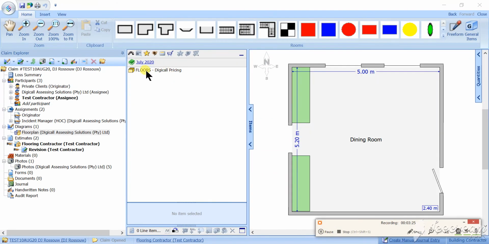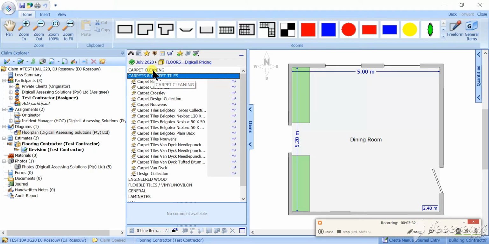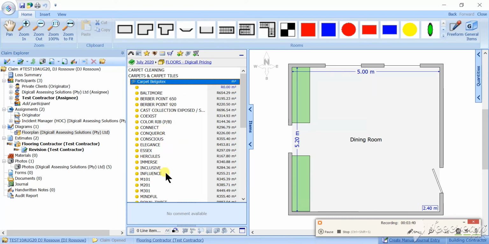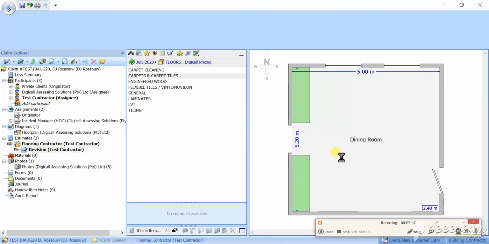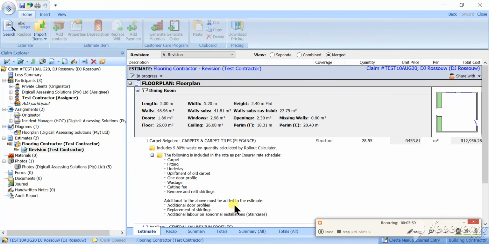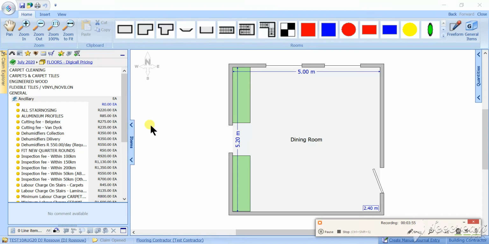You will now notice that your flooring pricing database is available with all the relevant carpets, carpet tiles, subcategories available. By simply selecting something from your pricing database, add it to your diagram, and it will automatically be added to your revision estimate that you've created there. I'm just going to add a line item here for demonstration purposes.